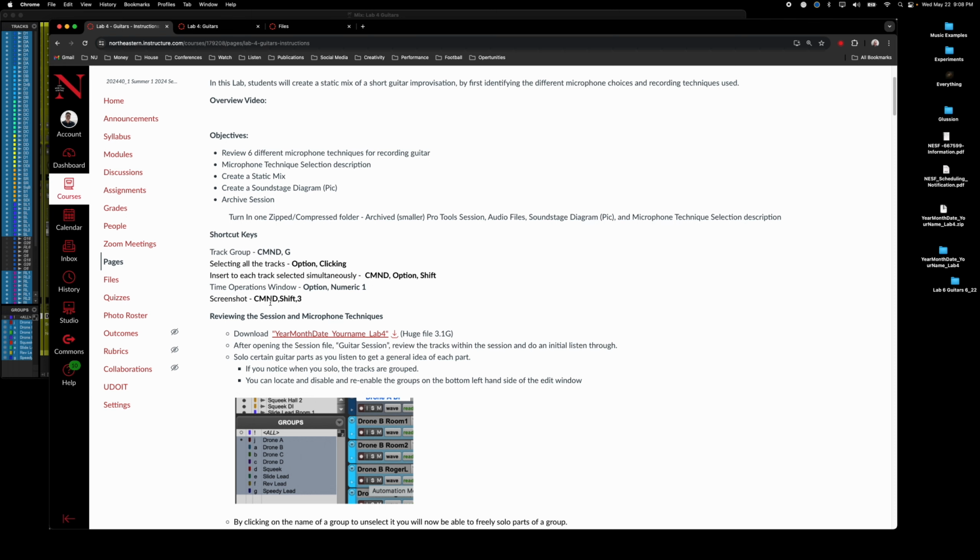And then, of course, we'll talk about track groups, and selecting all tracks versus adding an insert simultaneously to multiple tracks, which is always a great shortcut that we sometimes learned previously but is often forgotten, and it's super helpful, especially when you're trying to apply trim to every track simultaneously.